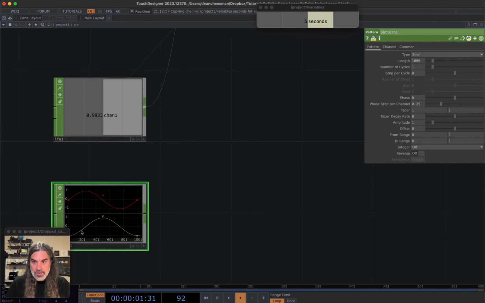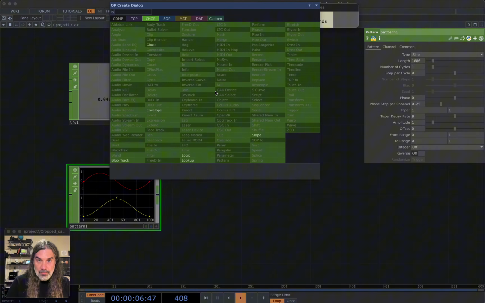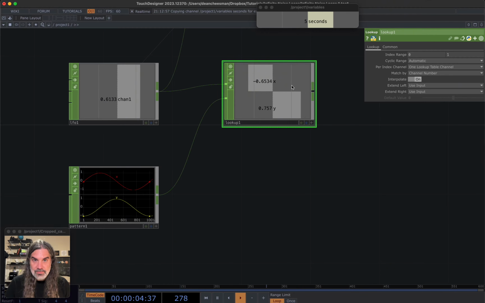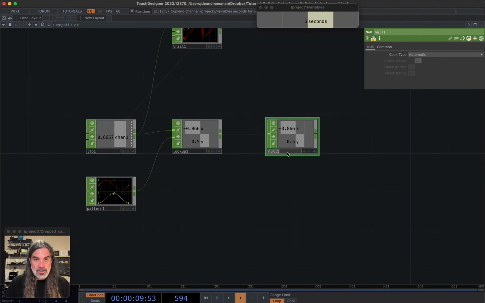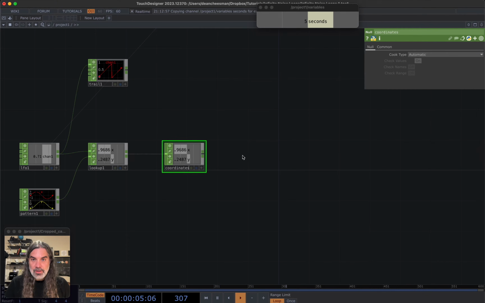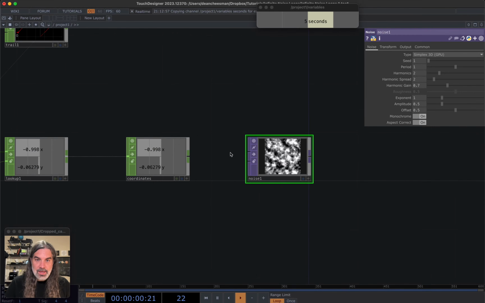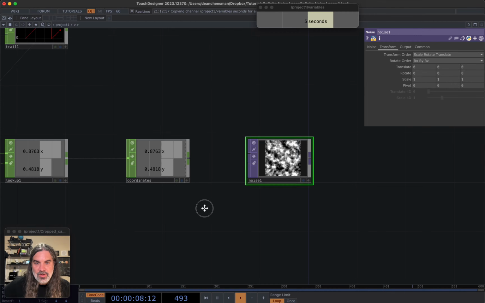Then the next thing I'm going to do is animate through these using this LFO. I'm going to do that with a lookup. This is just going to be moving through these waveforms and sampling what those values are. Okay, so these are going to be my coordinates. And the way we're going to use these is inside of a noise TOP. I can transform through this noise sampling using these variables.